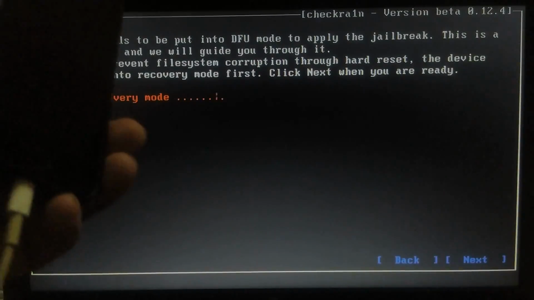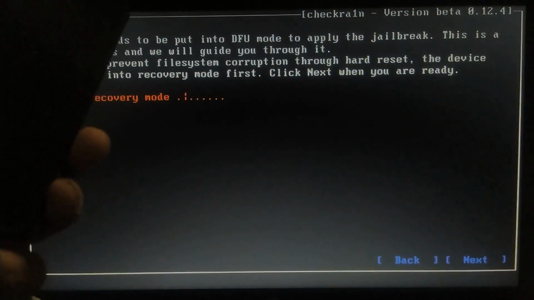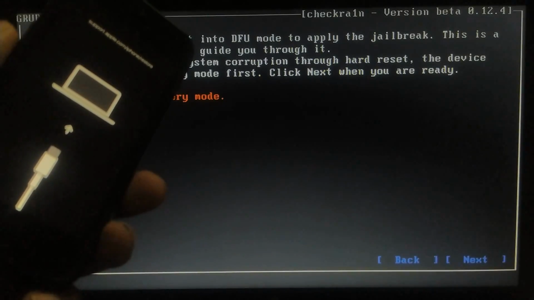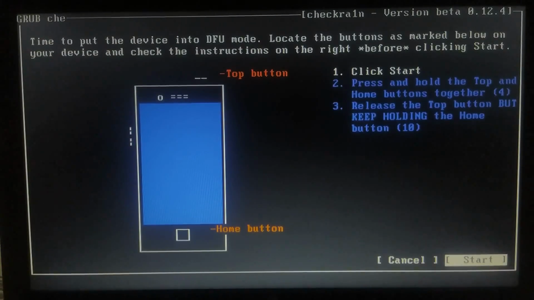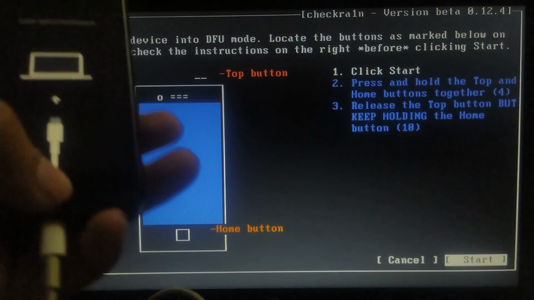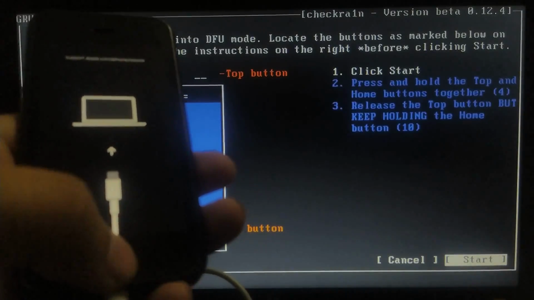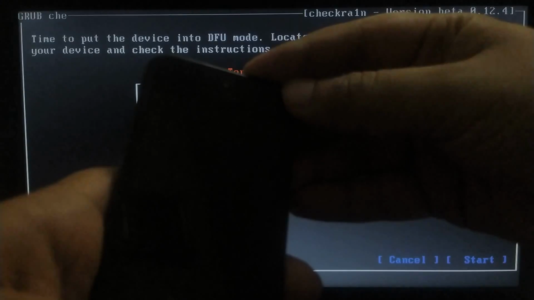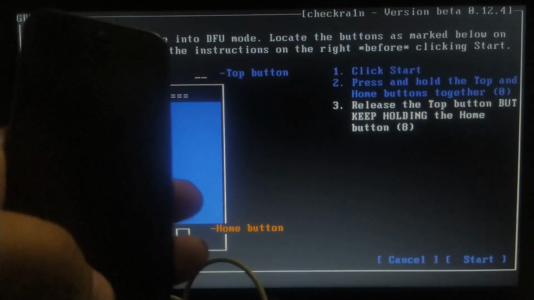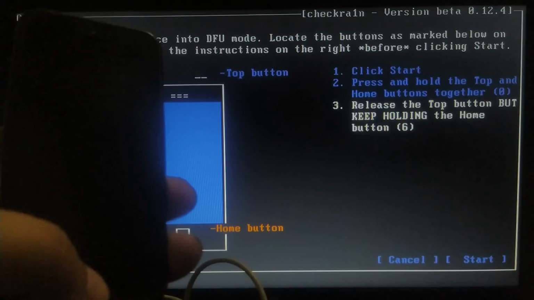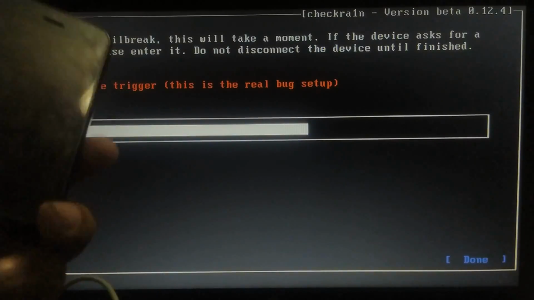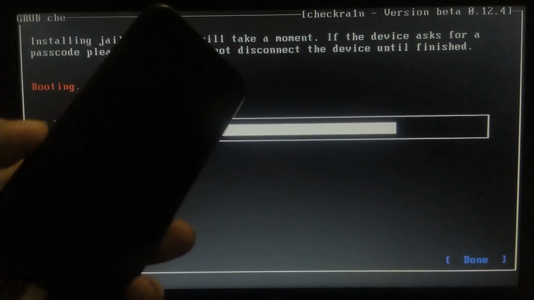And you will see that my device is entering recovery mode. This can take about 10 seconds. Okay, so now we have to enter the DFU mode. You can follow the instructions given by Checkrain. So click on start and okay, so the device has entered the DFU mode. Now it will start jailbreaking.